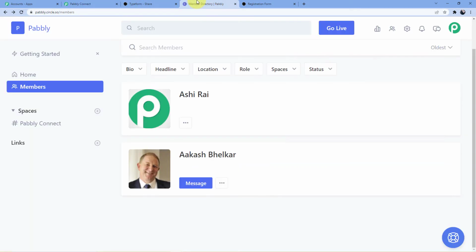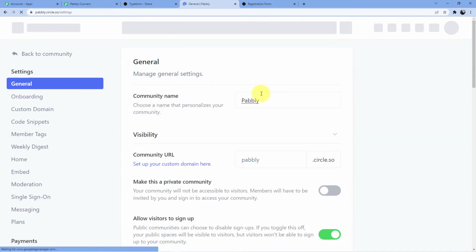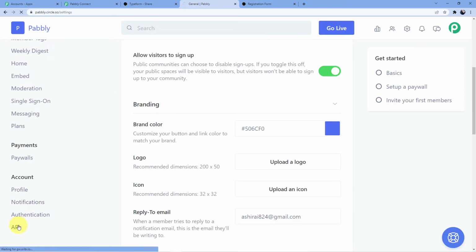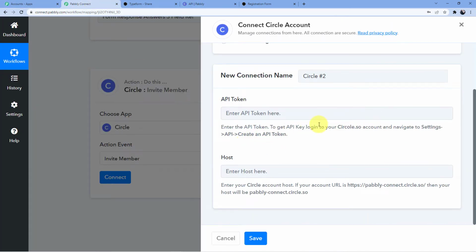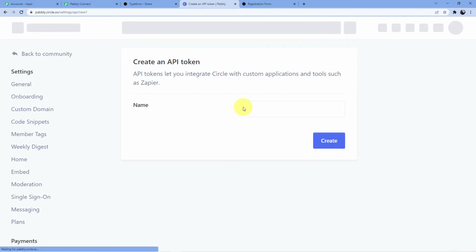So I will just go here in my Circle account. Now here what you have to do, you have to go to settings. First click on this, then go to settings. Okay. Now from settings, it is asking you to go to API. So just go to API. If you have any confusion, just keep reading these instructions and you will be able to do everything. So settings, API and then create an API token. So just go here and click on create an API token.